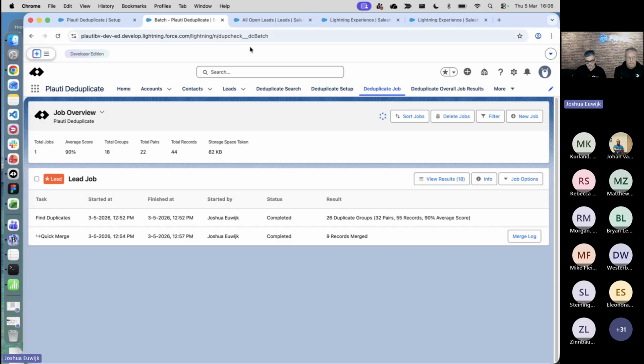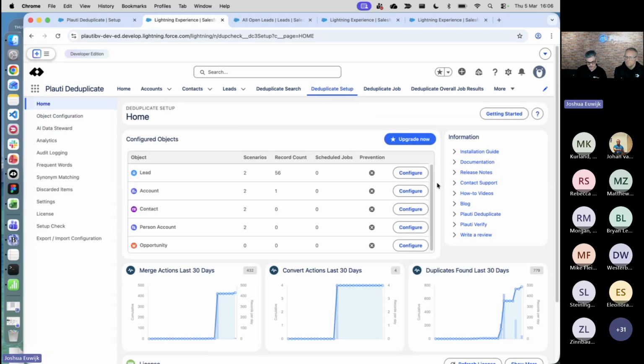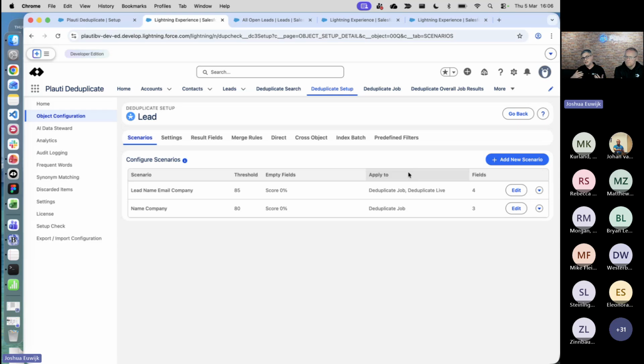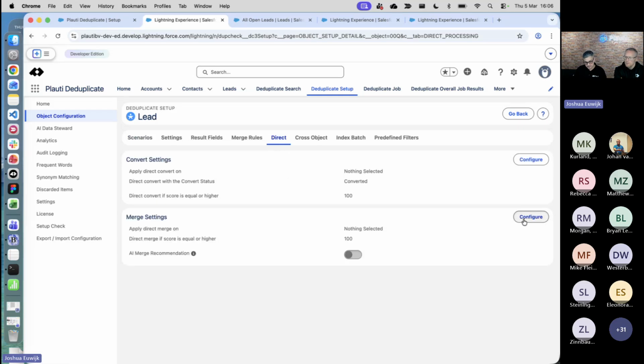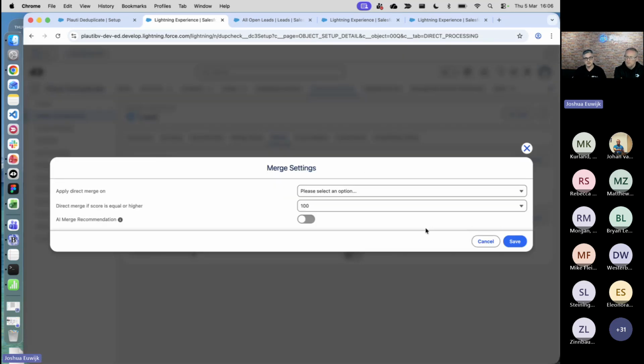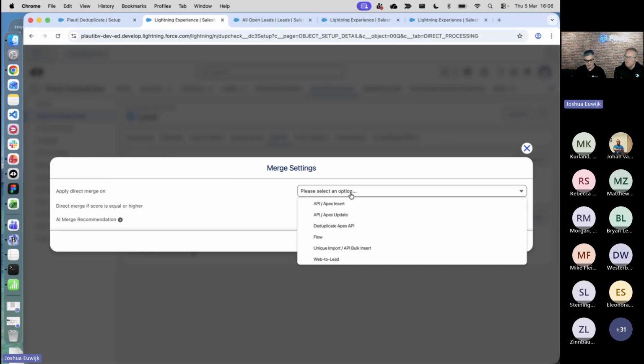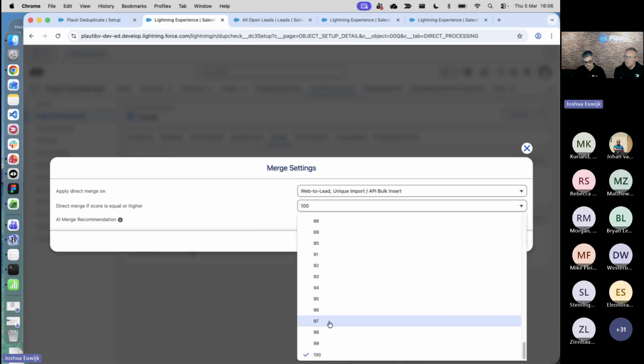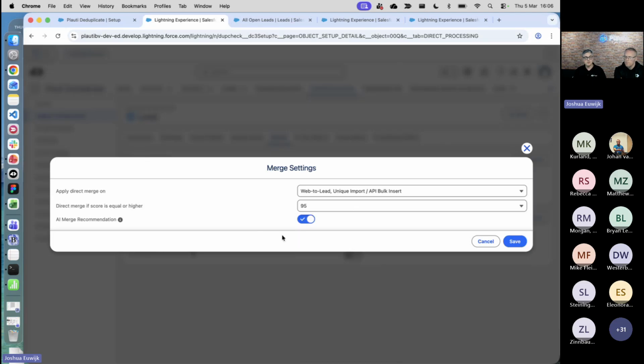Also for direct processing, I'm not sure if that's something that you remember how to configure, but for example, when leads come in via a web to lead form or another API integration, there is direct processing that when it's a duplicate, it merges the records automatically based on the merge rules. But also here you can enable AI merge recommendation, which then uses reasoning. So I can say, okay, for web to lead or for bulk imports, if it's a 95% match, I want to use AI merge recommendation to merge records based on reasoning instead of only static merge rules. You can save this.